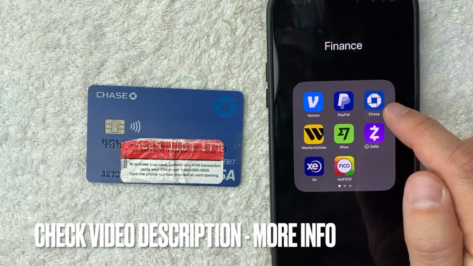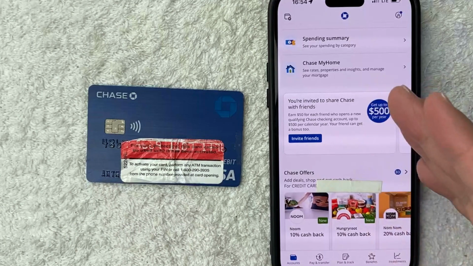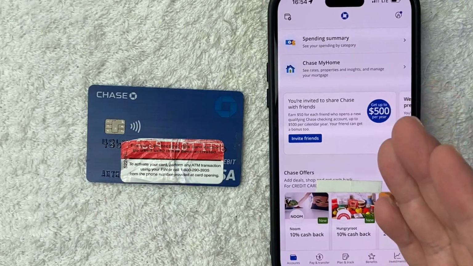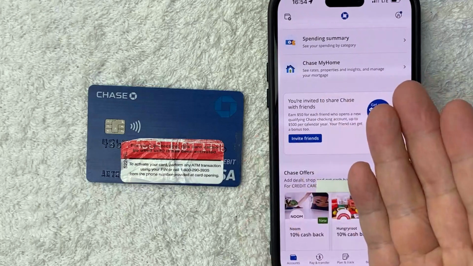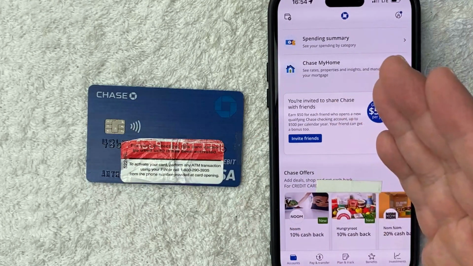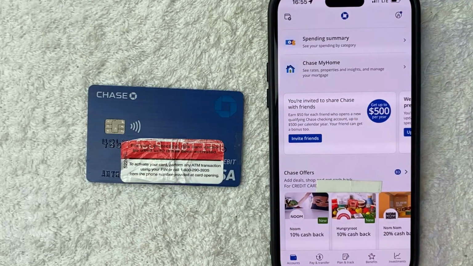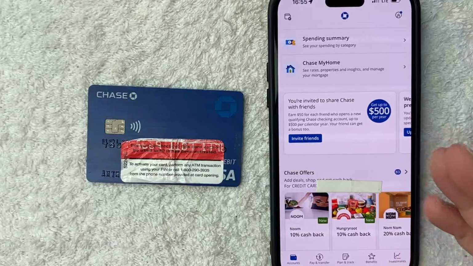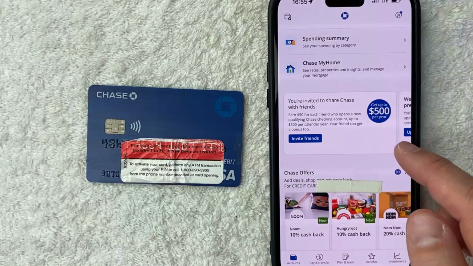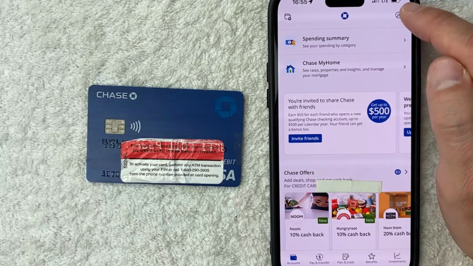So let me go ahead and open up my Chase app. It's this blue and white one right here. Okay, guys, I went ahead and opened up my Chase app. This is the home screen. One thing I want to let you know, depending on which bank you bank with, the process is going to be just a little bit different, but basically the same thing. You're going to need to log into your banking app and then look for your historical banking statements. And for Chase, you need to click on your profile icon here on the top right.